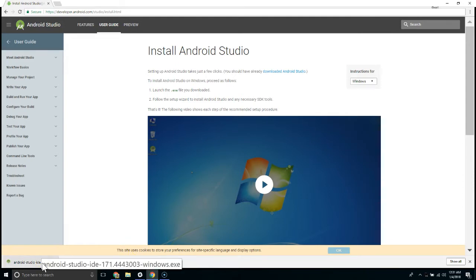Now Android Studio is downloaded. Notice that since I'm on Windows it's a .exe file. For Mac it will be a .dmg file and you can install it on a Mac similar to other applications. I'm going to click to open the .exe file to install it on Windows.